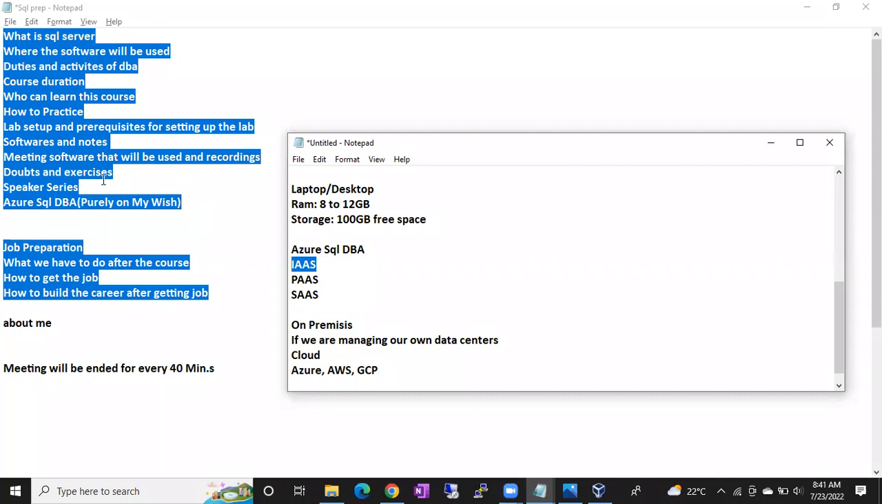Then if you are not getting calls, let me know. Calls are there. Don't think calls are not there, or that SQL DBA is gone. No, it won't be gone, guys. Why? Because the same IaaS is there. Until Azure is providing these IaaS services, you will have calls, guys. Yes, after SQL DBA, it's good to have Azure SQL DBA. You will get more calls.